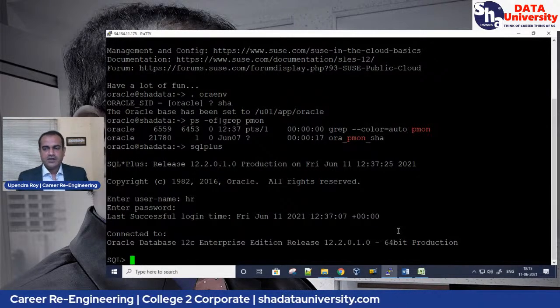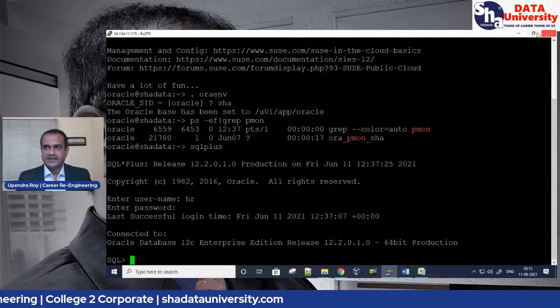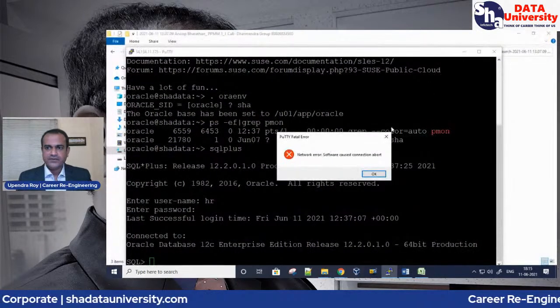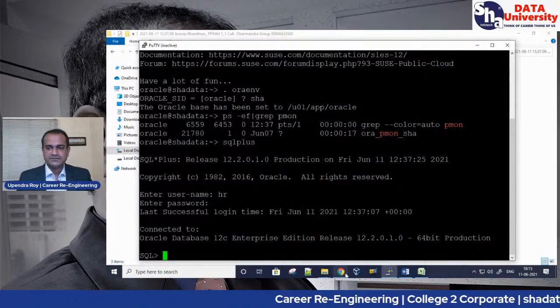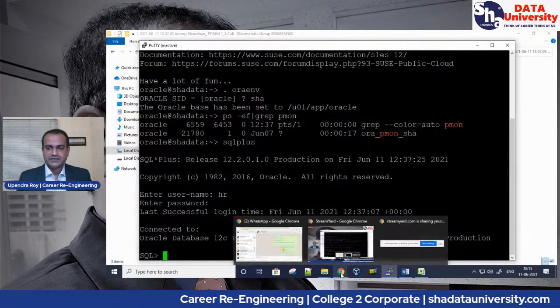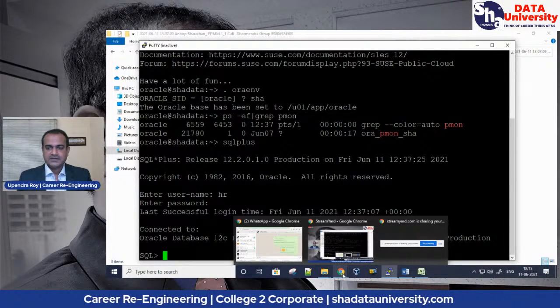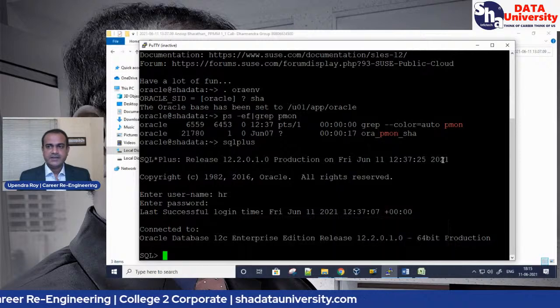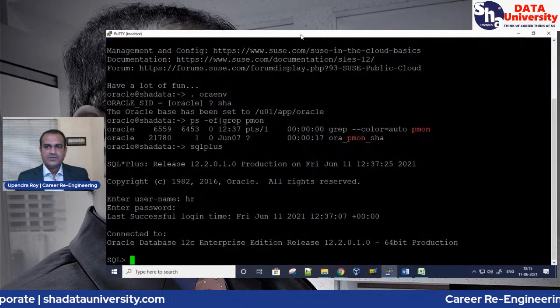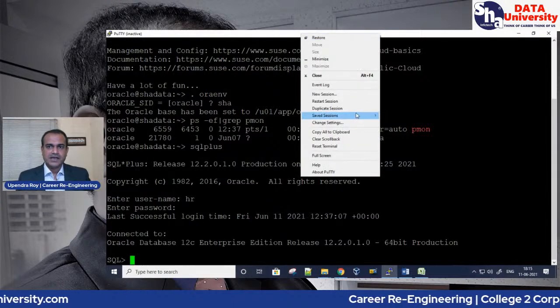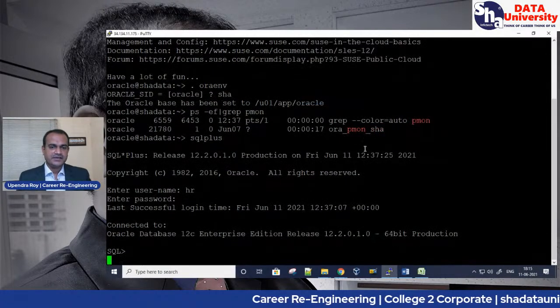So hope my screen is visible to all of you. Again, let me just check a second. It should be visible. Okay, so now I'm just reconnecting the session. Okay.